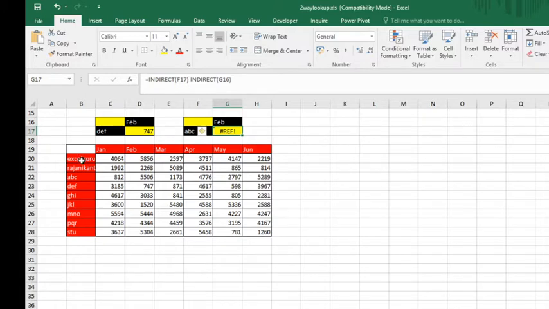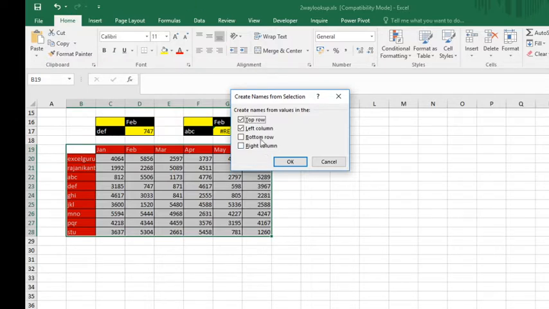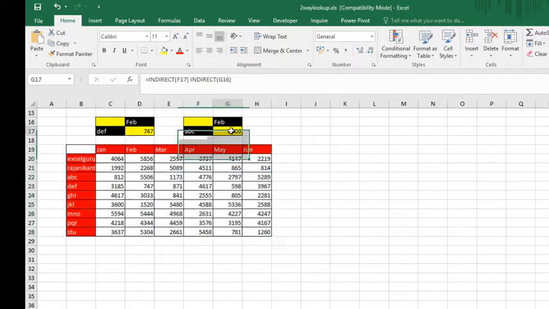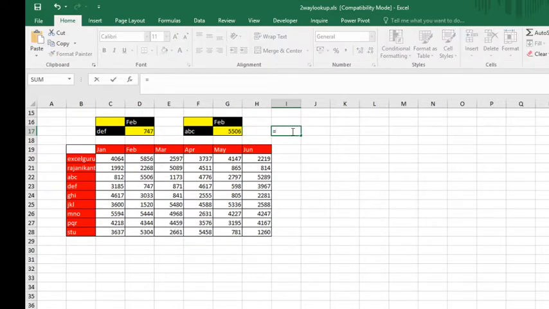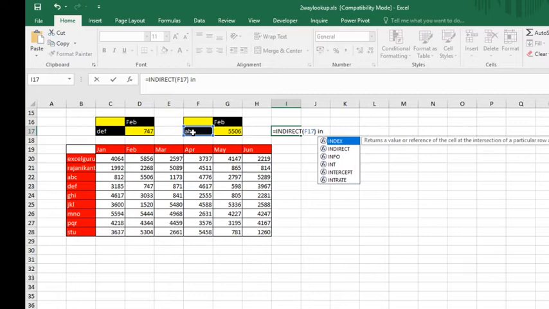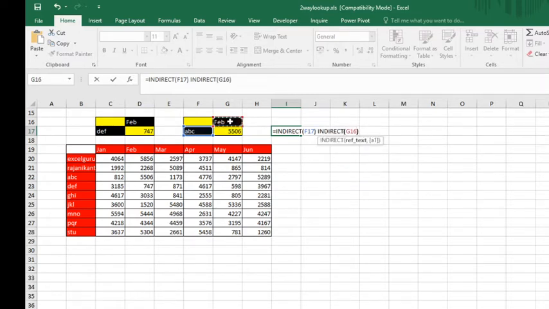First select the data like this. Now Control Shift F3. We need names. We are doing names, define names. So we need the January top row, and this one. The formula is nothing to worry about. The formula is INDIRECT, space, ABC, colon, space, INDIRECT, this one, close parenthesis, enter. That's it.